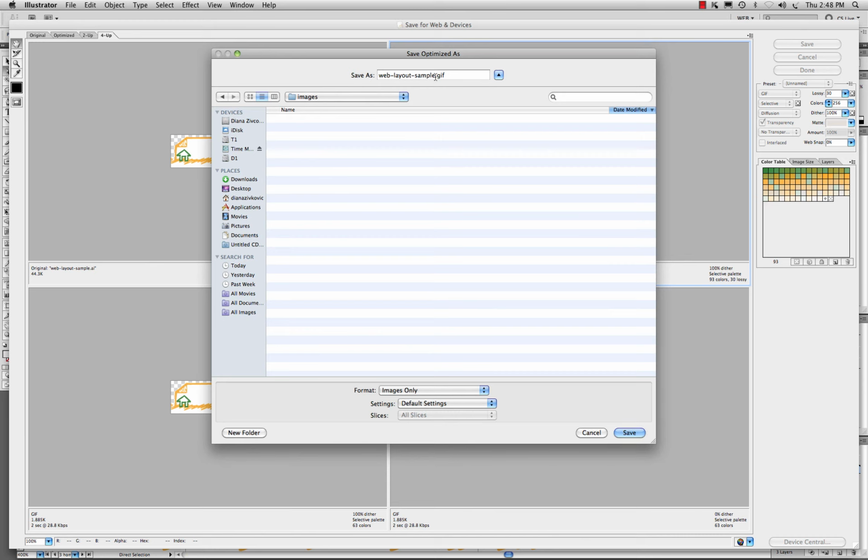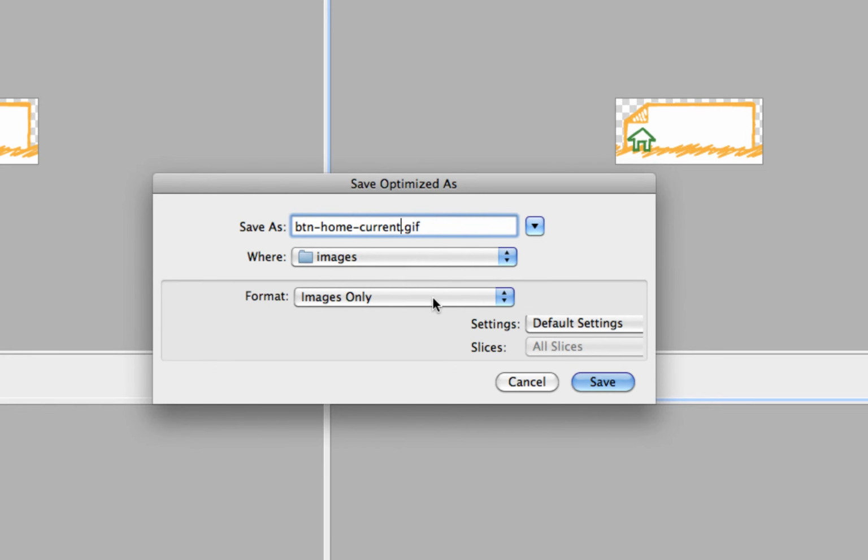Hit create, and when we save the name of this file, we need to make sure that we name our buttons correctly. So we have to give them a logical name. I'm going to call mine BTN-Home-Current. So you need to make sure that you name your files correctly. Make sure that .gif is at the end and you're saving your file into your images folder, and then choose Save.